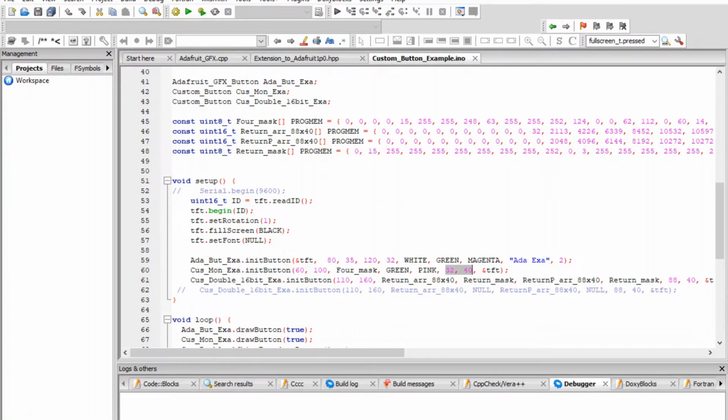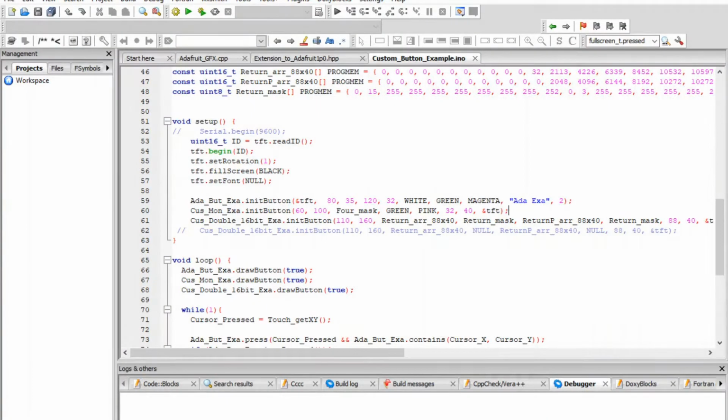And here's the for mask. So this is the mask of 32 times 40 that was previously generated. And this is the button working with the green mask and the pink mask. This is the original Adafruit GFX button from this example. Here it is, and yeah, that's how it works.